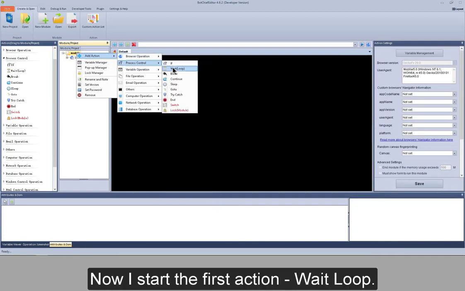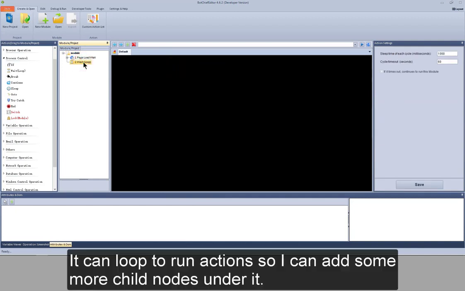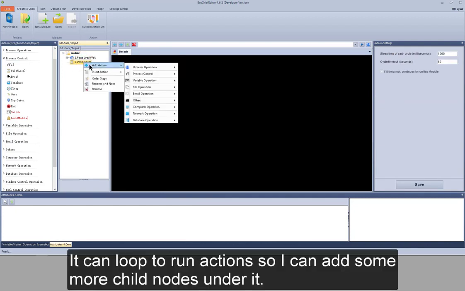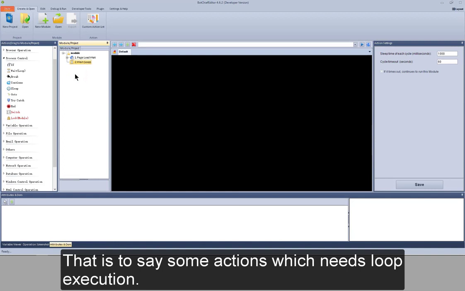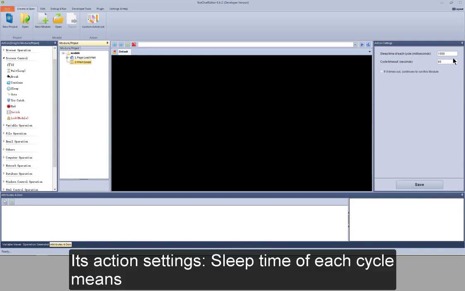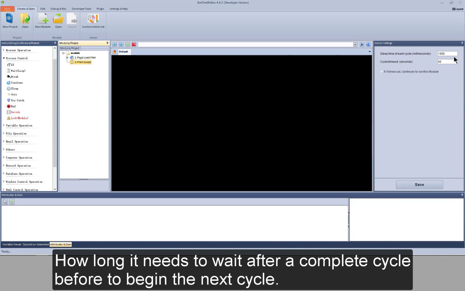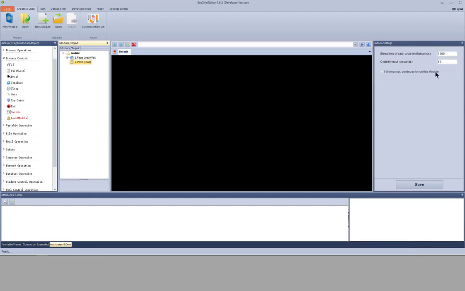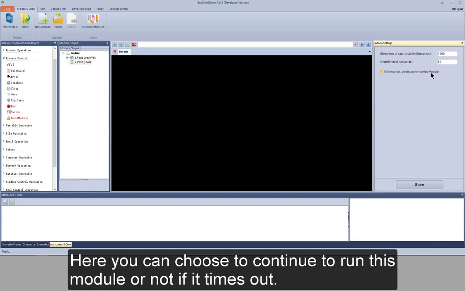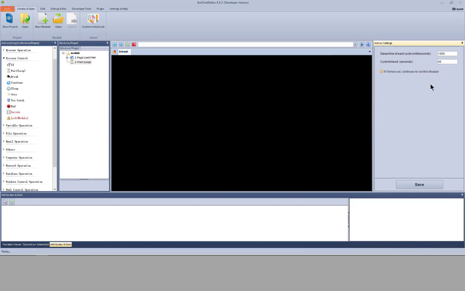Now I start the first action, wait loop. It can loop to run actions, so I can add some child nodes under it, that is to say, actions which need loop execution. In its action settings, sleep time of each cycle means how long it needs to wait after a complete cycle before beginning the next cycle. Cycle timeout means if you set a time and it fails to complete the execution of actions in wait loop within this time limit, the whole module will stop. Here you can choose whether to continue to run this module if it times out. Save the settings.